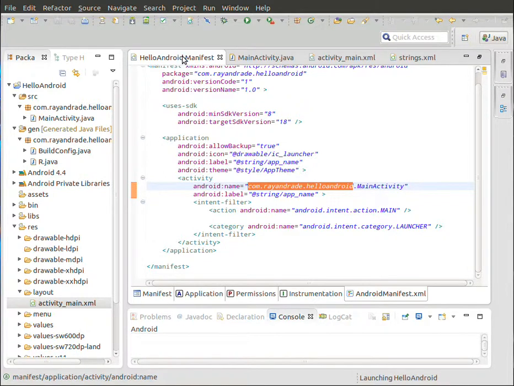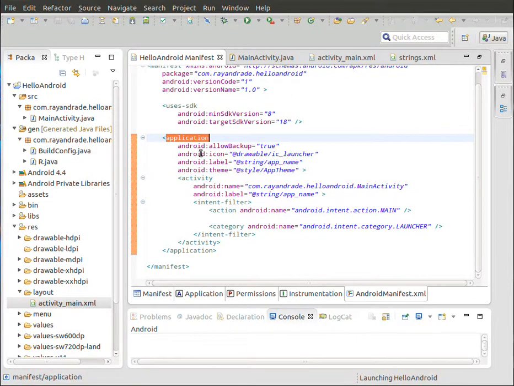Everything starts in the Android manifest. The Android manifest starts the application. The application starts an activity. There's going to be more than one activity there. So think of activities as web pages.